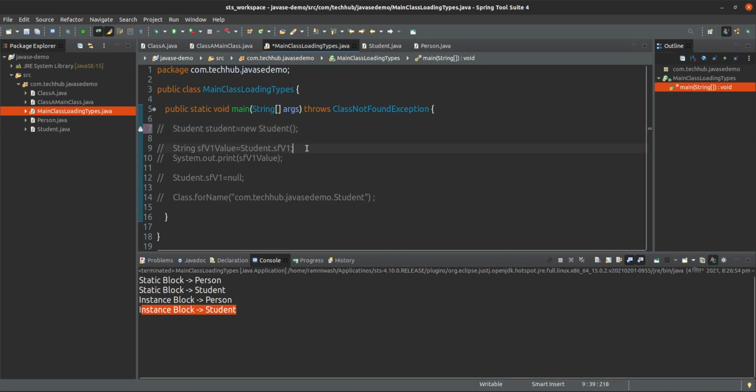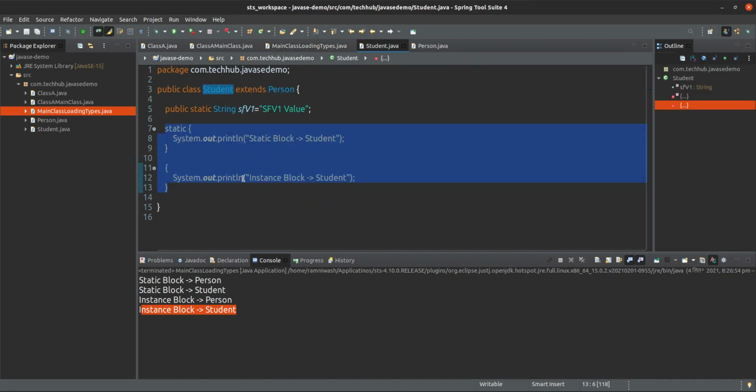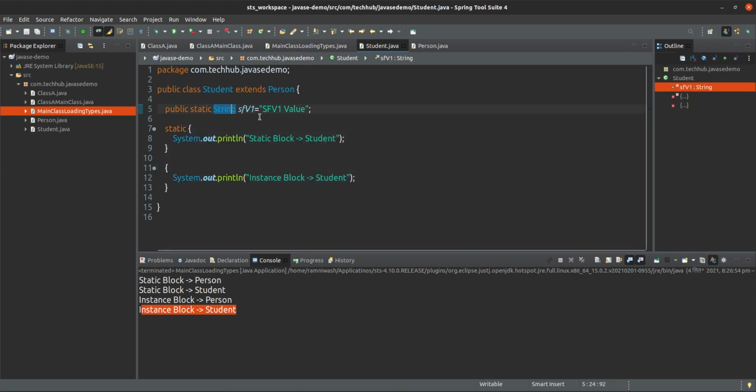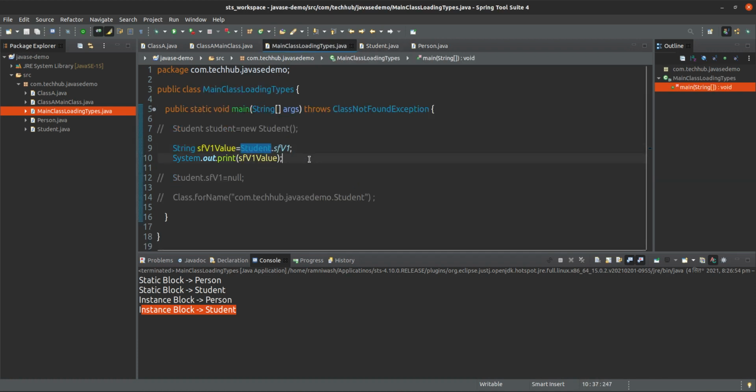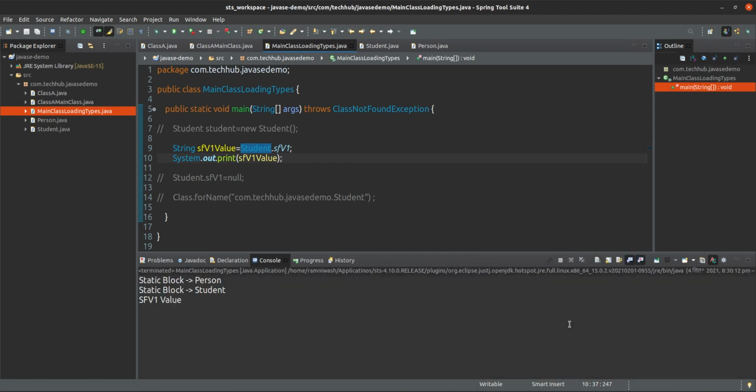Suppose this is a static member of a class and we are accessing it using a static context. Inside Student, if I open this Student class, you see the variable sfv1, which is static and public. That static variable I am accessing. In that case also your class will be loaded. You can see this class is loaded, but the object is not created.